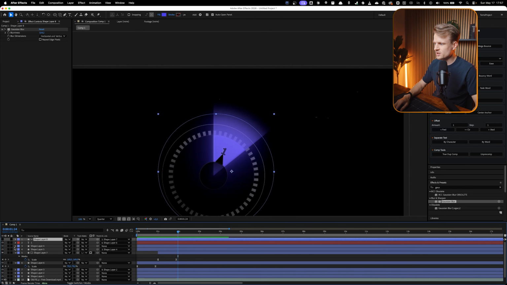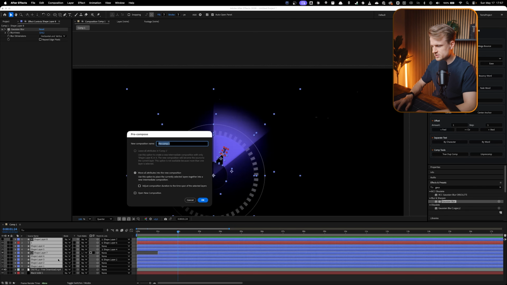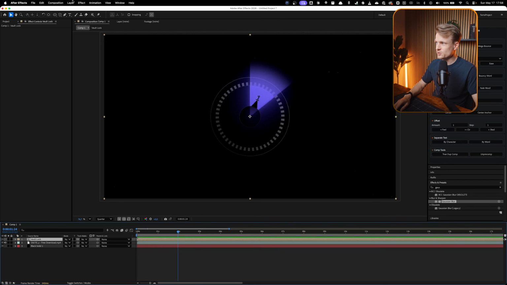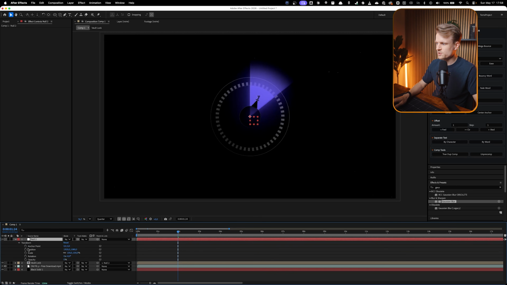And to do so, I'm just going to select all of this, holding shift, and then press Command Shift C and call this volt lock. Hit OK. And so this is all in one layer. And now I'm going to go to layer, new, null object. I'm going to link this composition to that null object. And I'm going to open this null object, open the transform, set a keyframe for the position, scale and rotation.